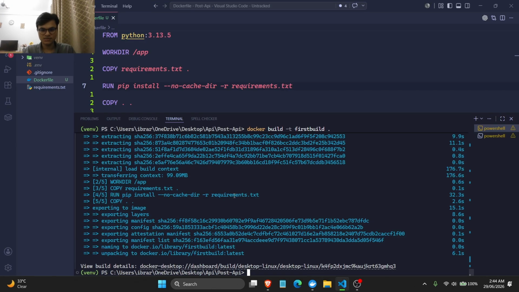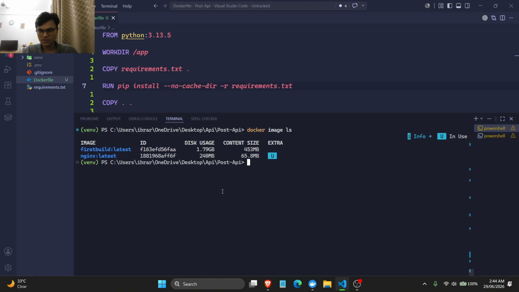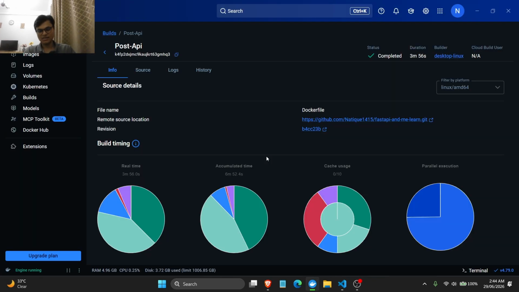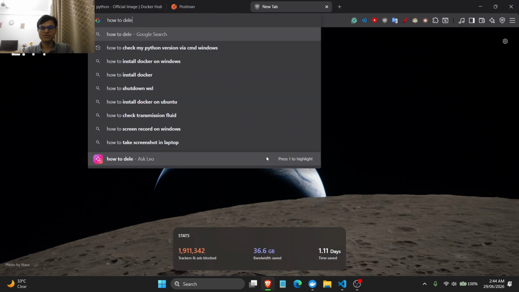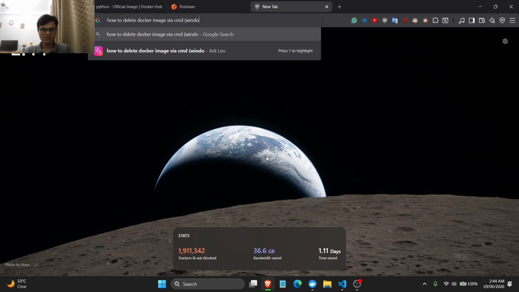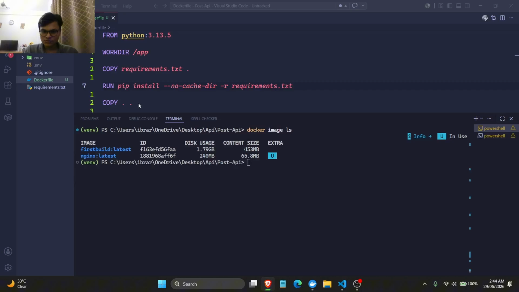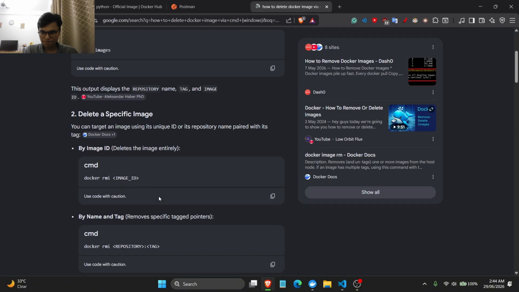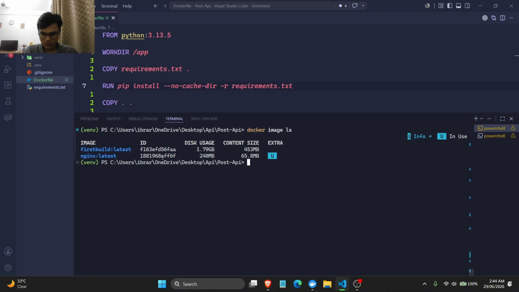Docker image ls. Interesting. Oh, I had the nginx image also. How do I delete? Oh my god, what the hell? Okay. I'm just going to delete it. How to delete Docker image? Yeah, so I think I was just going to delete that. Okay, docker rmi.